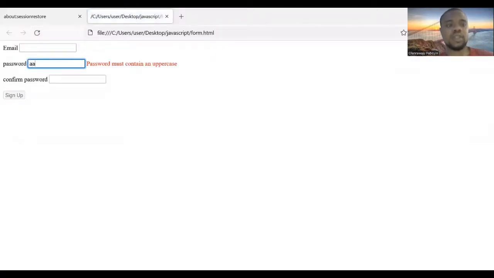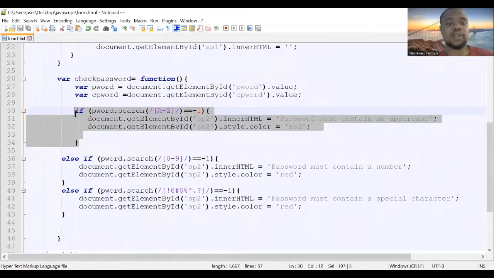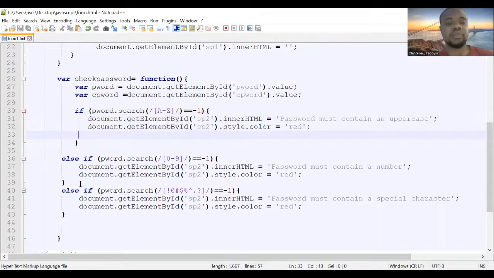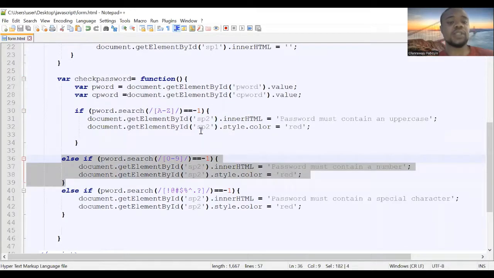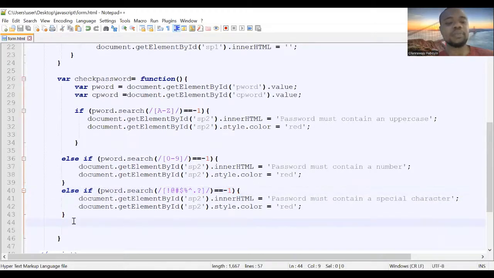So let's start with smaller case, then uppercase, then number. Password must contain a special character. So that works fine. So what this does is check for this condition. Fine, it has an uppercase. Then check for the next condition. It has a number. Then check for this next condition. It doesn't have a special character. Then it pops off: the password must contain a special character. So since you've checked for this, check for this, check for this.